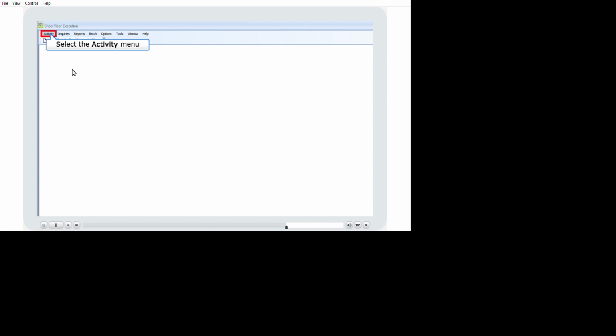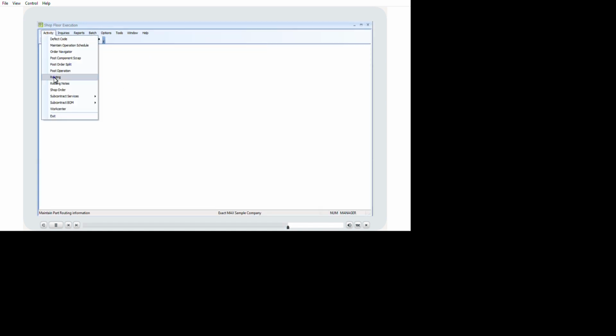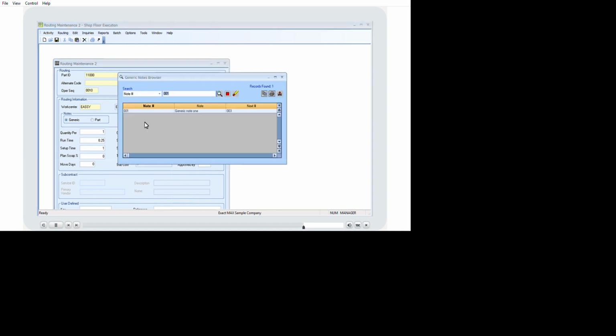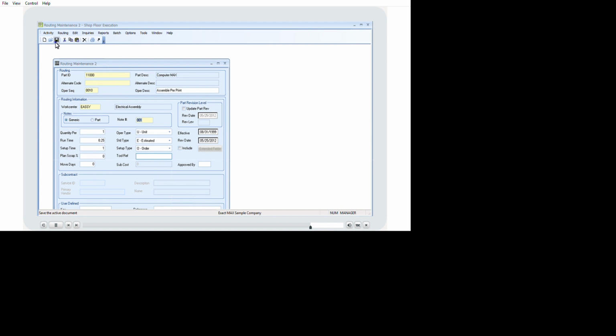So from the activity menu, select routing. Click in the part ID field and enter the part number. Now enter a number for the operation sequence. First, let's add the generic note by clicking on the Generic Radio button. You can double-click in the Note field to see the available generic notes. When you double-click the Notes field, the Generic Notes browser window will open. Double-click on the appropriate note to select it. Now save those changes.